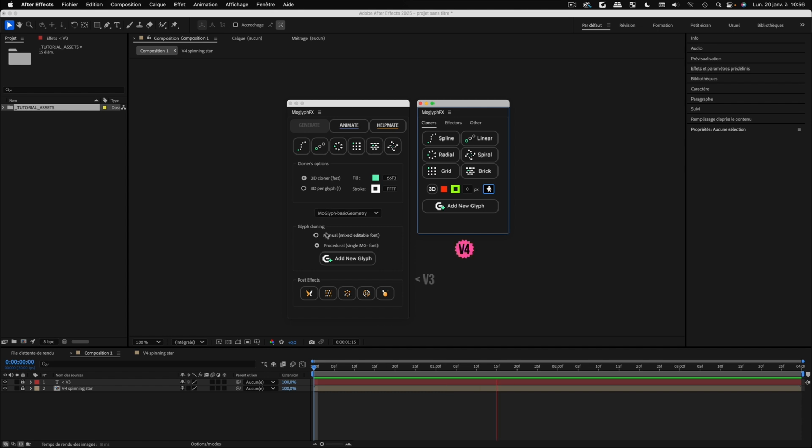So I've removed completely the ability to change from procedural to manual cloning, because absolutely no one was using this option, even me, to be honest. So it allowed me to gain some space too. Then the Add New Glyph button has moved here.